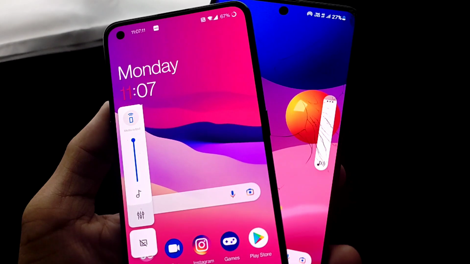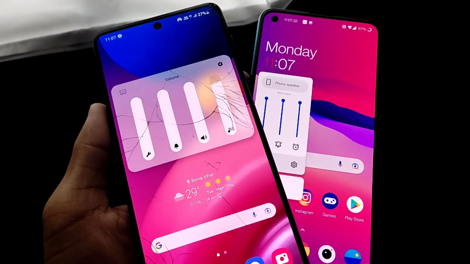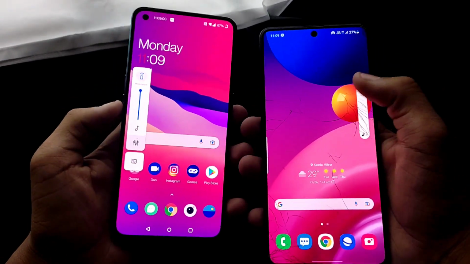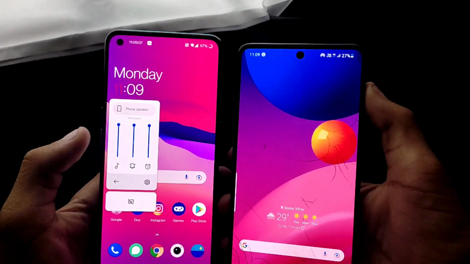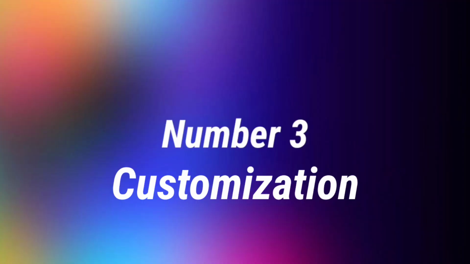Now if we compare the volume sliders, both UIs have the same type of volume slider, so it's difficult to confirm which one is better. So I am not saying anything about the volume sliders, but the OxygenOS volume slider is much better compared with One UI.